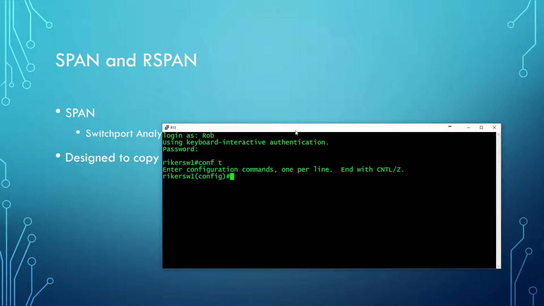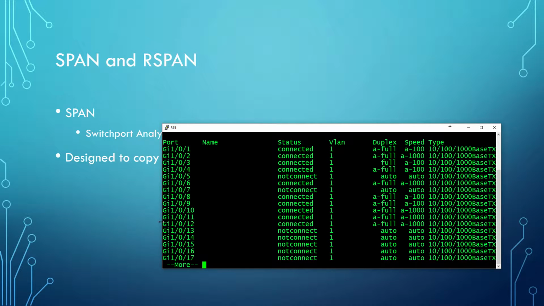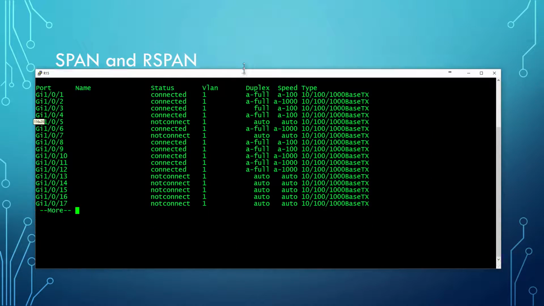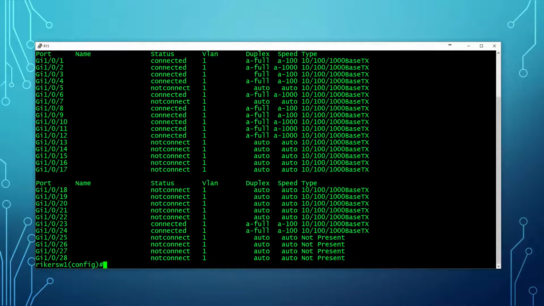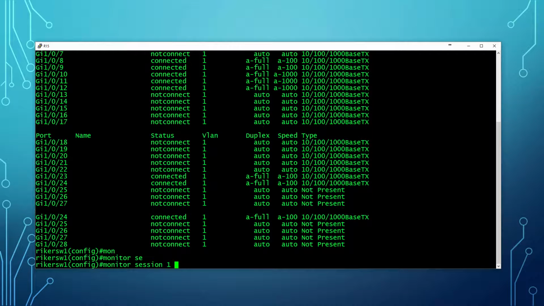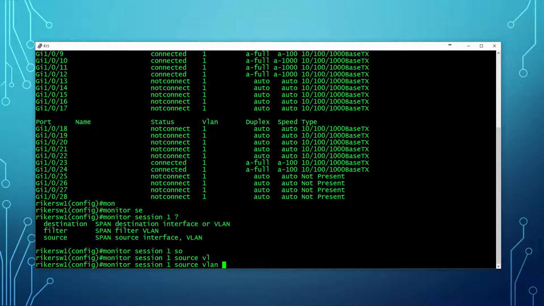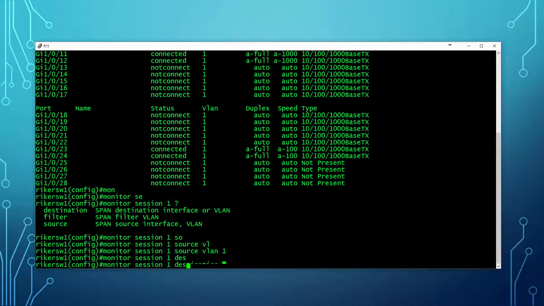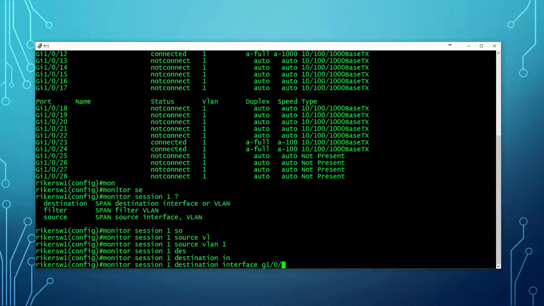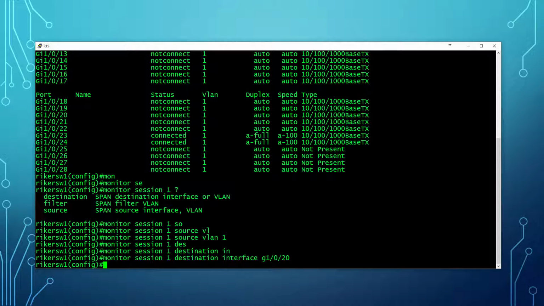If you go to global config, let me do a do show interface status real quick to see which ports are used and which ones are not, because I don't want to goof up a port that's good. So I'll say that I'm going to capture VLAN 1 and pump it to gig 1/0/20. So monitor session 1, I'm going to say the source is VLAN 1 and the destination is going to be interface gig 1/0/20. That's it. Literally, that's all you have to do.